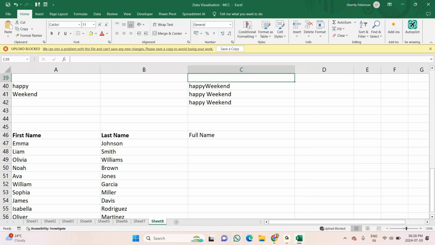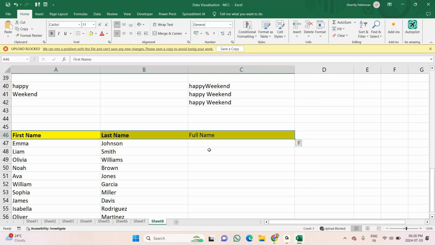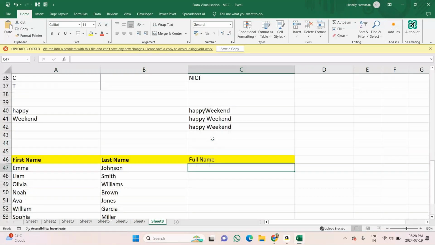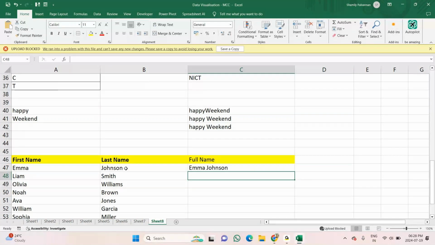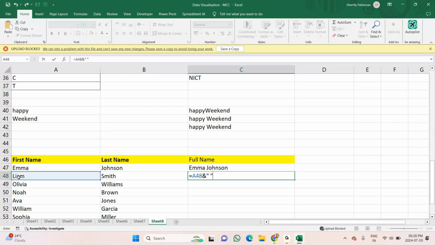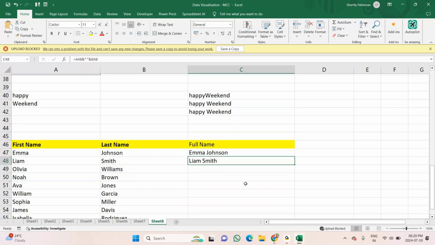Okay, so for this what I will do is equals concatenate text 1 comma within a double quotation space comma last name, close the bracket, enter. One method. Second method, equals first name ampersand within a double quotation space ampersand, again the last name, then enter. Okay, now you got this name. Any of this method you can try.